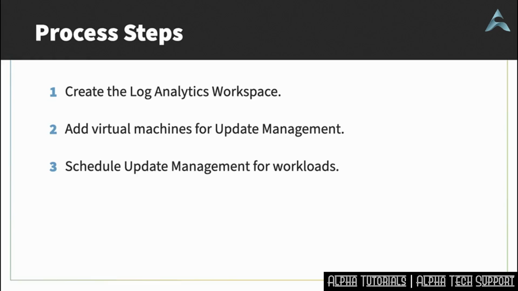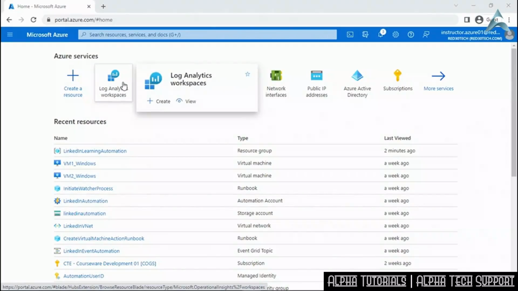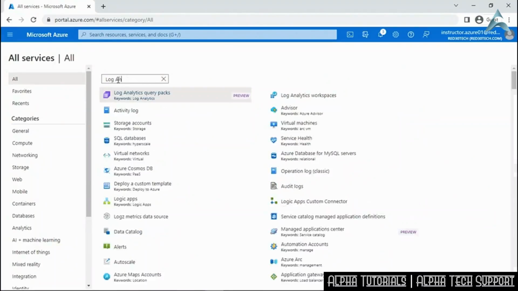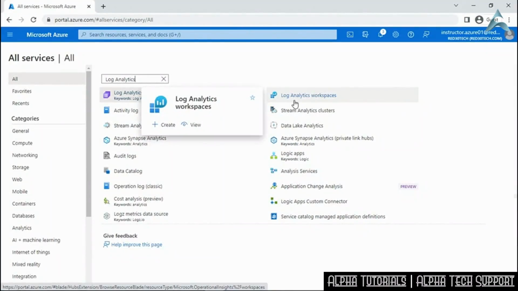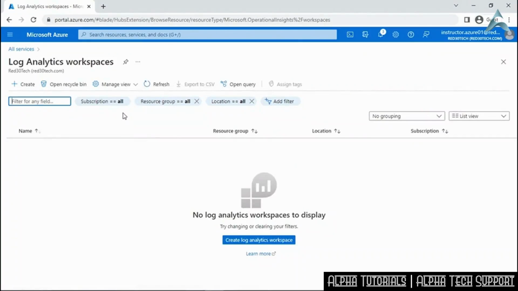So, what are we waiting for? Let's get cracking. I am back onto my Azure portal, and in this part of the demonstration, I'm going to create a log analytics workspace in order to be able to work with update management within Azure Automation. So I can click on log analytics workspace icon directly from here on my dashboard, or I can click on the menu and then go to all services. Once I'm there, I can search for log analytics workspace. You will see that on the right hand side, log analytics workspace comes up as a search result. So I can click on it. And once I'm there on the log analytics workspaces page, I can click on the create button.